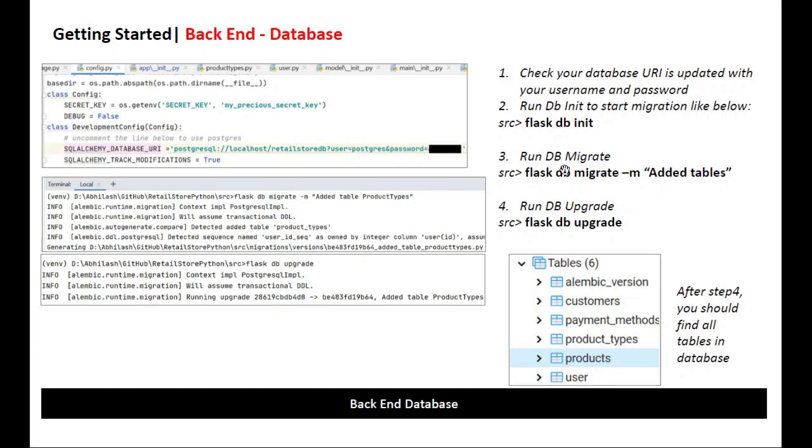Then we can run the database migration using flask db migrate -m with some comment, and run flask db upgrade, which leads to adding all the tables. After this step, you will see that your Postgres database is filled with all the related tables, which include product types, products, and user.